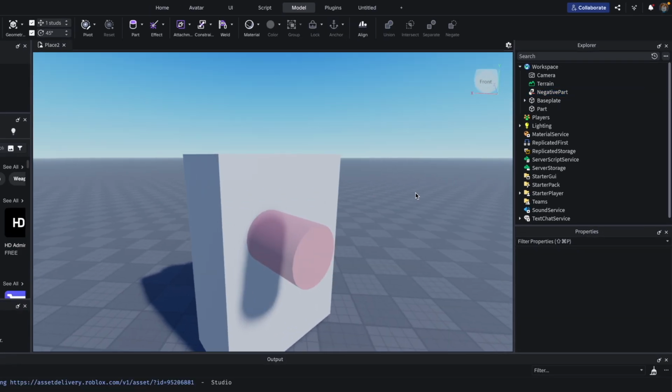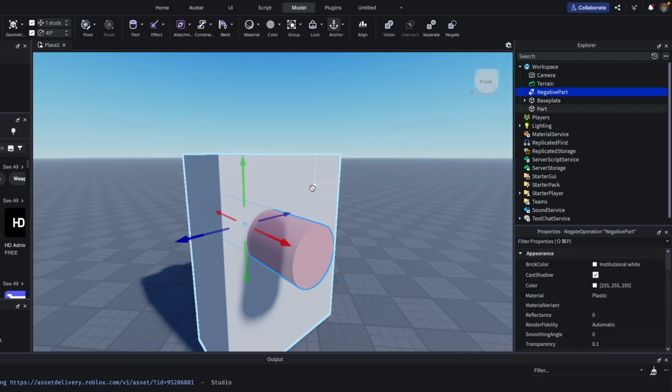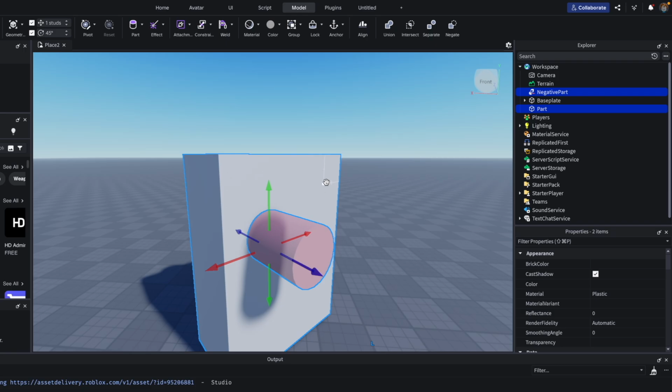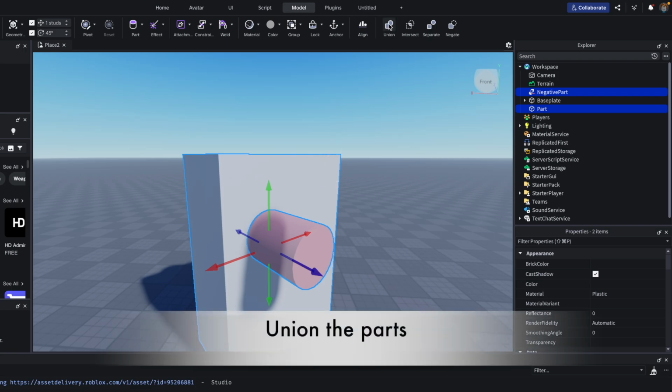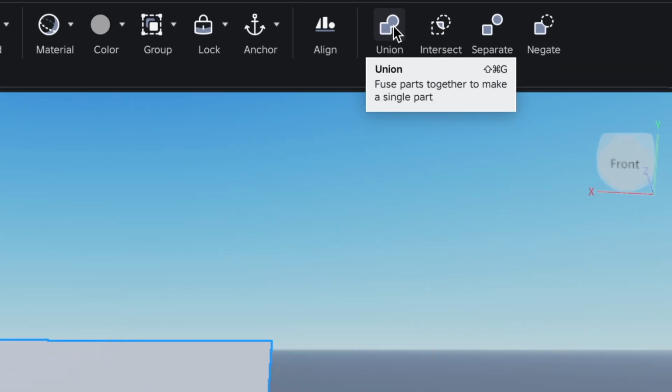Now select both the main block and the negated part. You can hold the Shift key while clicking. Click Union in the Model tab. Once you do that, the hole is created.